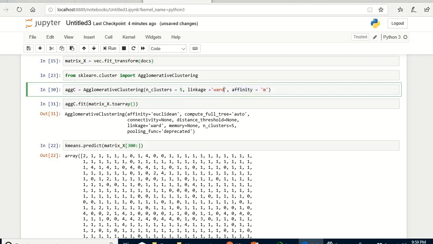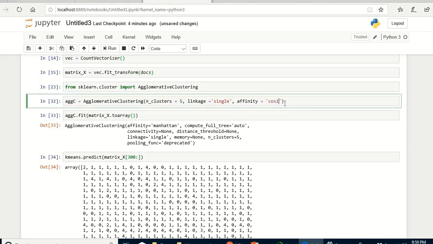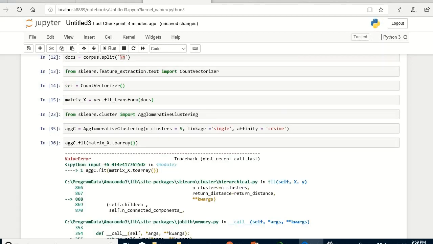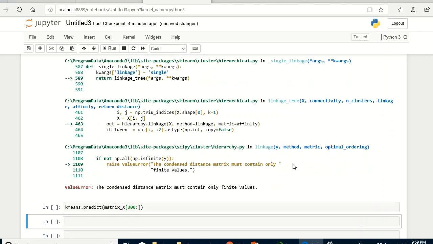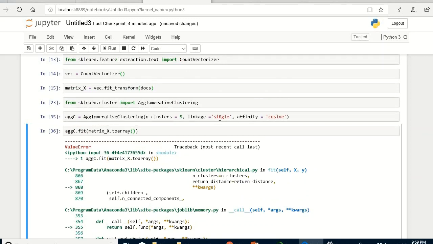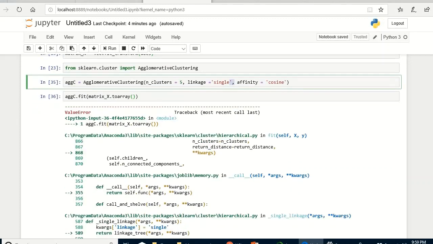If we change the linkage to single, and instead of Euclidean distance we try Manhattan distance, the model is again being trained. However, if we try cosine similarity with single linkage, there is an error saying there are some infinite values that are preventing the model from being trained. So probably not all linkages and affinity distances are going to work. One has to look into the dataset and try different values to see what works well for a particular dataset.